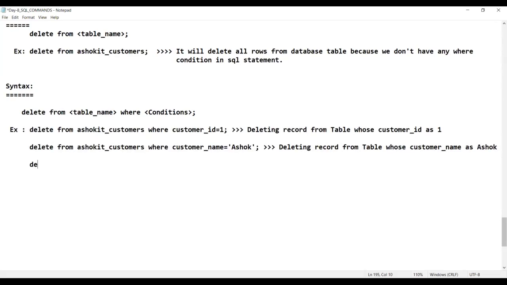So next, sir, deleting the customers based on the gender. Delete from customers where gender equal to Male, sir. So once it runs, it is deleting the customers from the table.